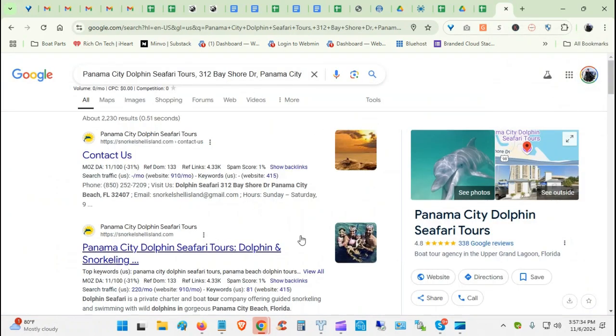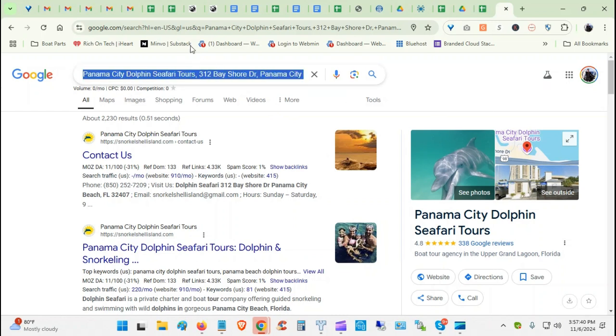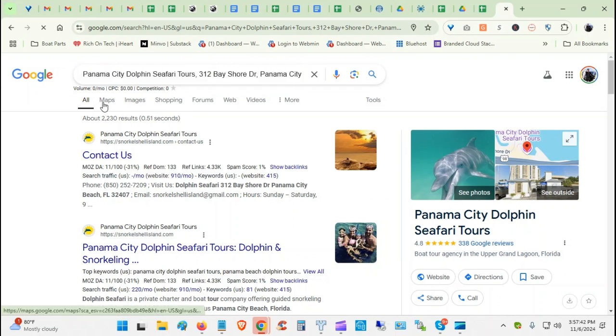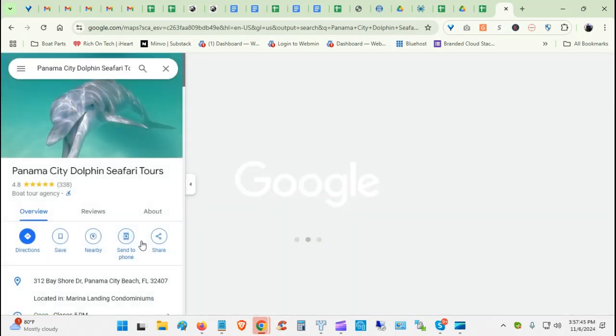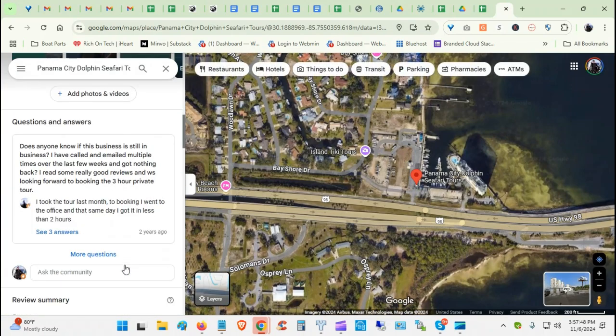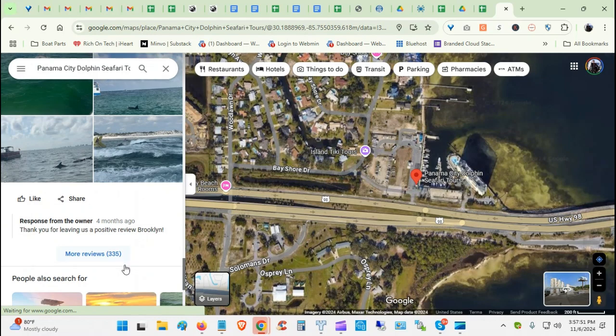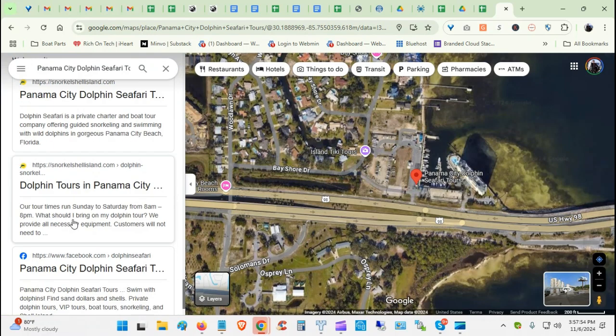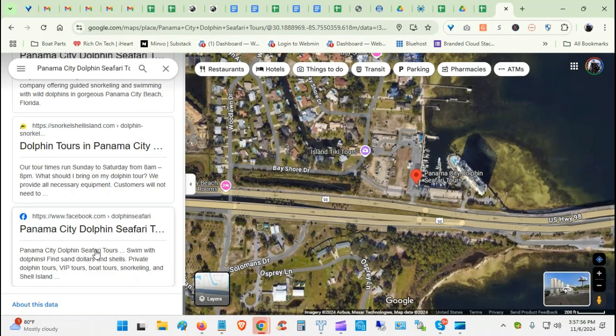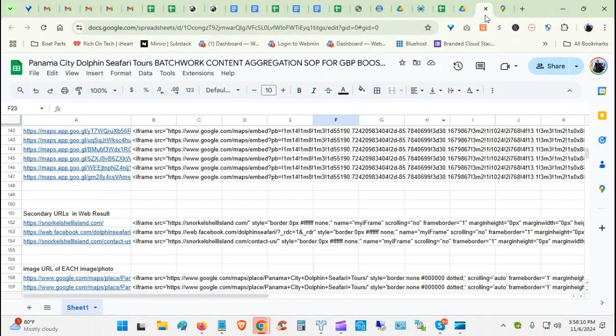So let me do this. Secondary URLs in the web result. So I'll grab this, and we're just going to go to maps, and we see them here. And then there's some below the reviews, you've got web results. These are the secondary results that Google is showing, and that's what these are. Why do we do that? Because Google obviously associates these with this particular GMB, and so we grab those.